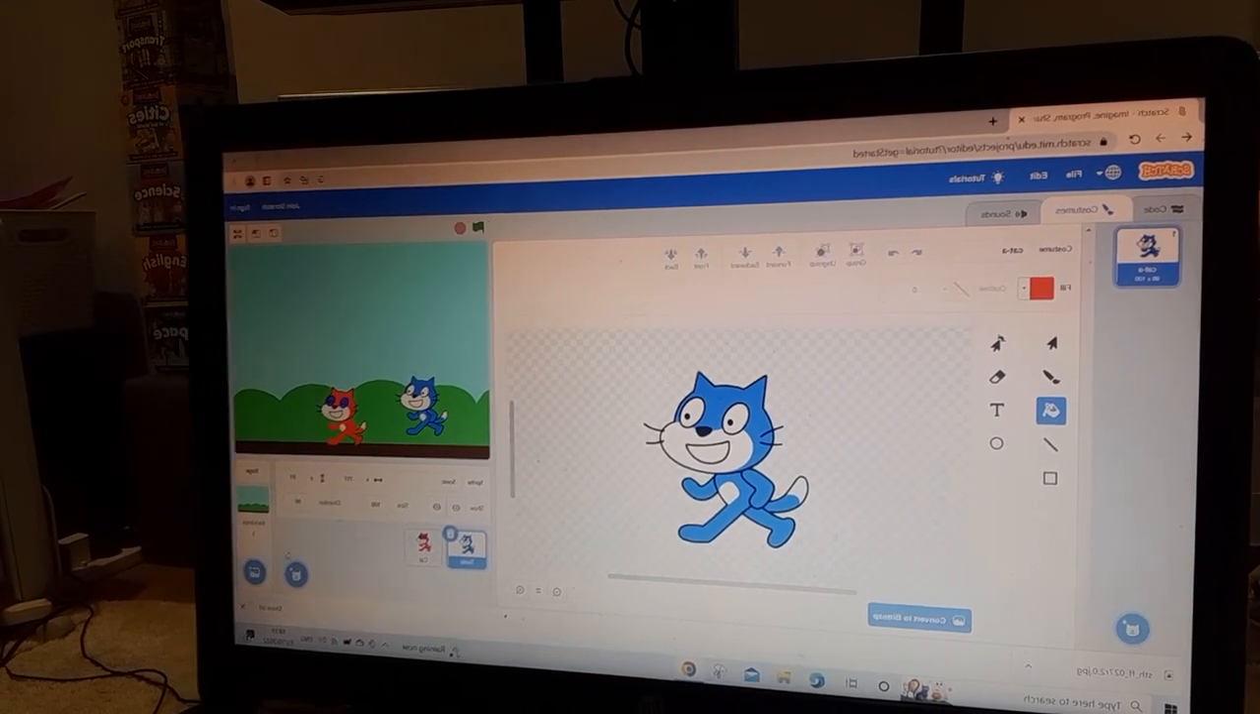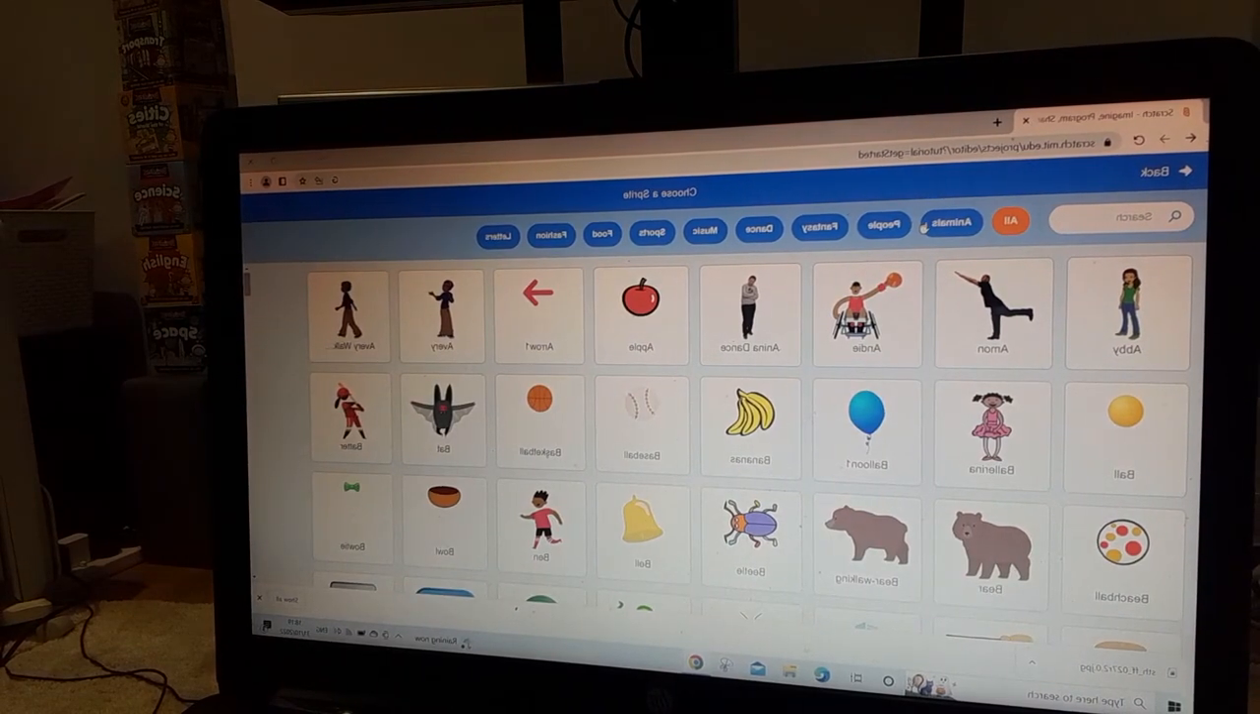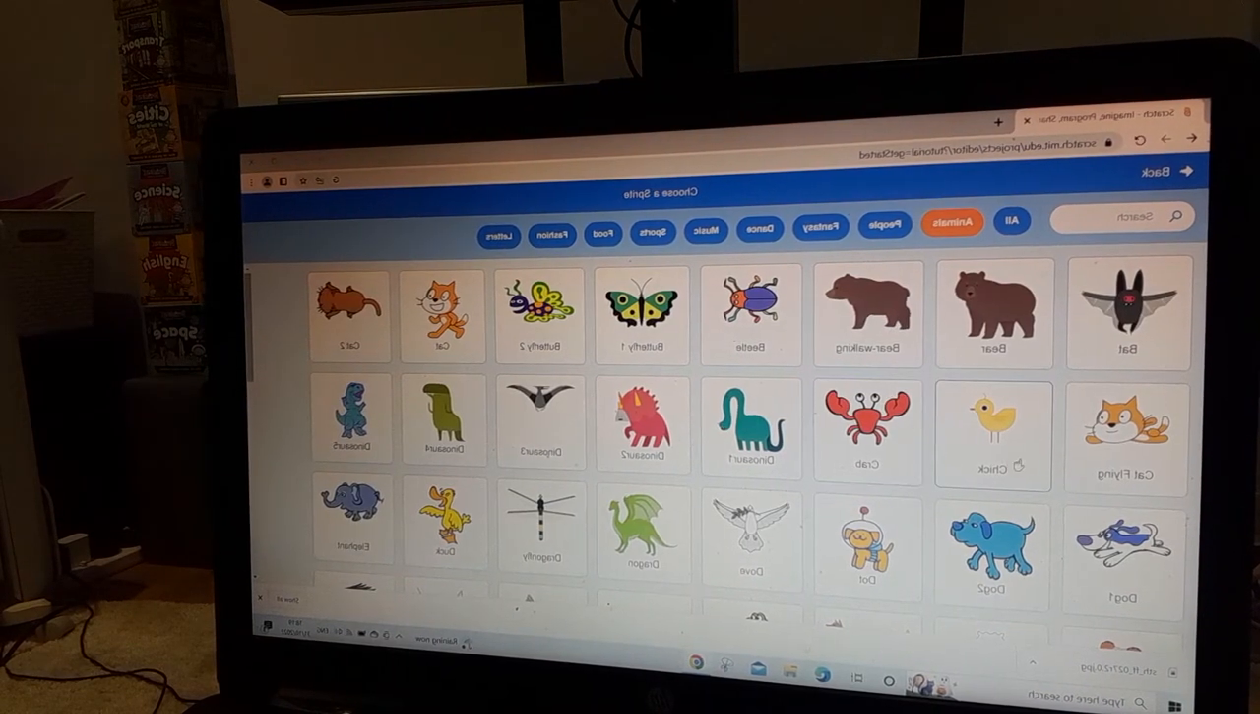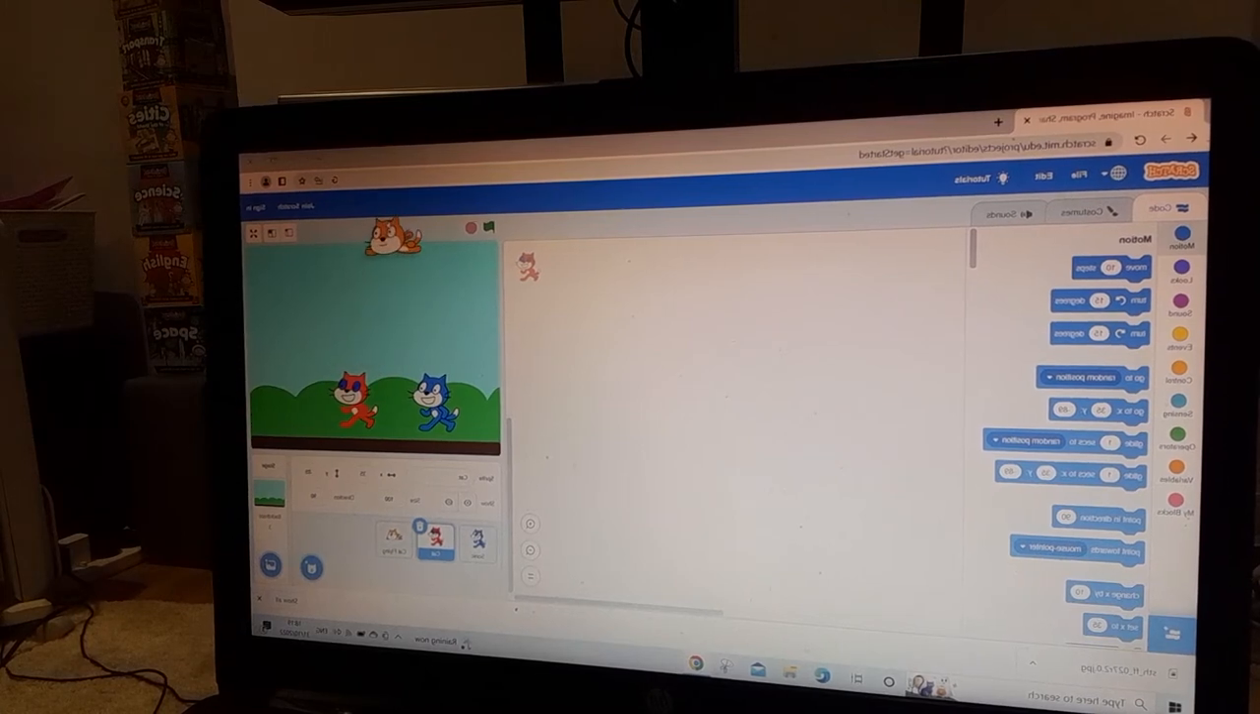Rather than, let's use Tails. Look for the cat flying. Look for animals. Then use the cat flying. It's alright. And then we don't need to do any costumes.